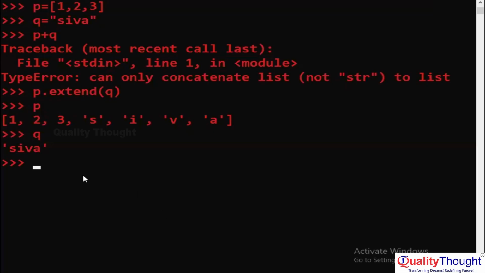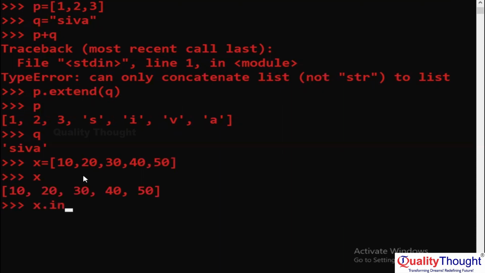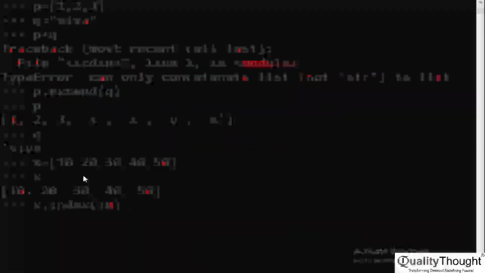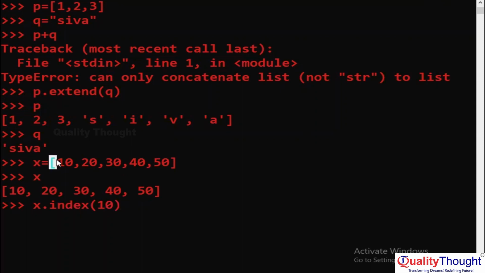Now the first one I am taking is without duplicate elements. This is my list object. I want to find the index value of 10. x.index(10). What is the positive index value of 10? From left to right, where is the first occurrence? This is the first occurrence. Now what is the positive index value?